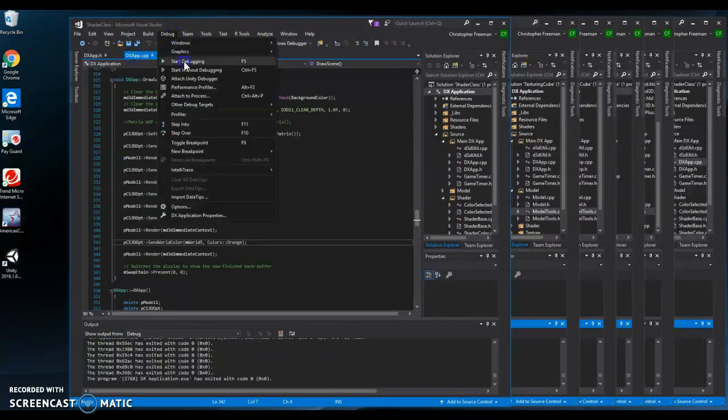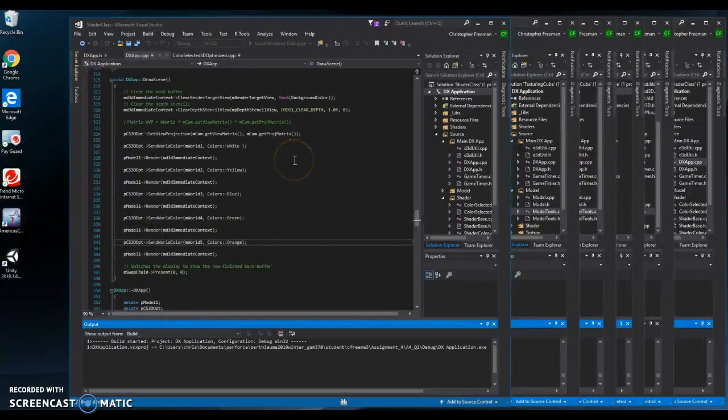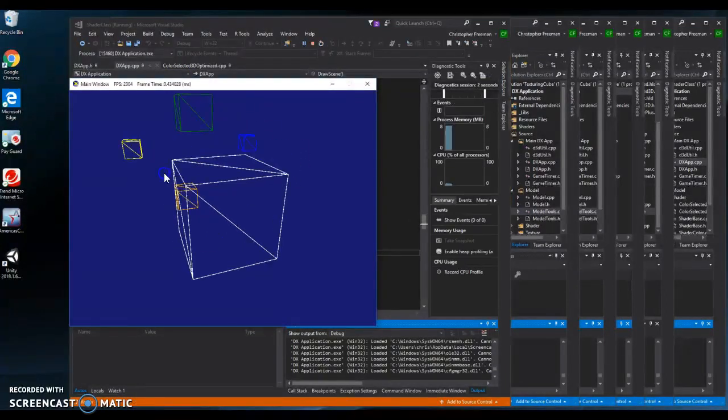Let's see. So we can run this. So there's the 5 objects.